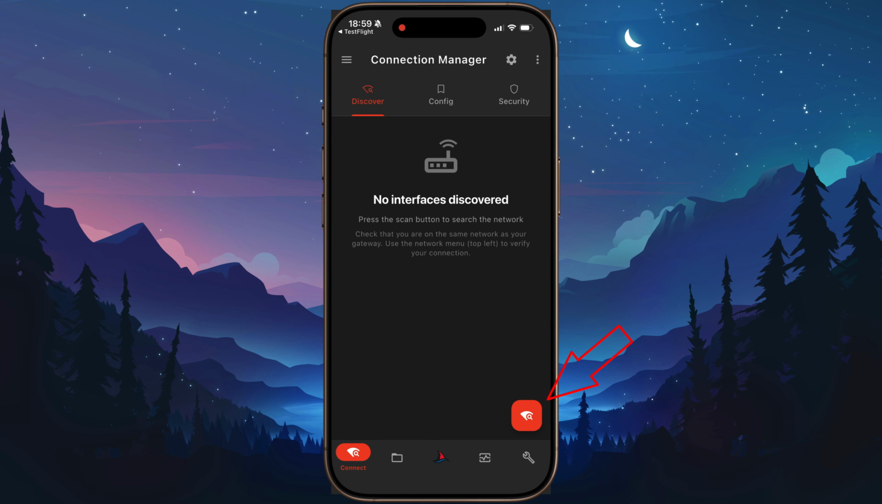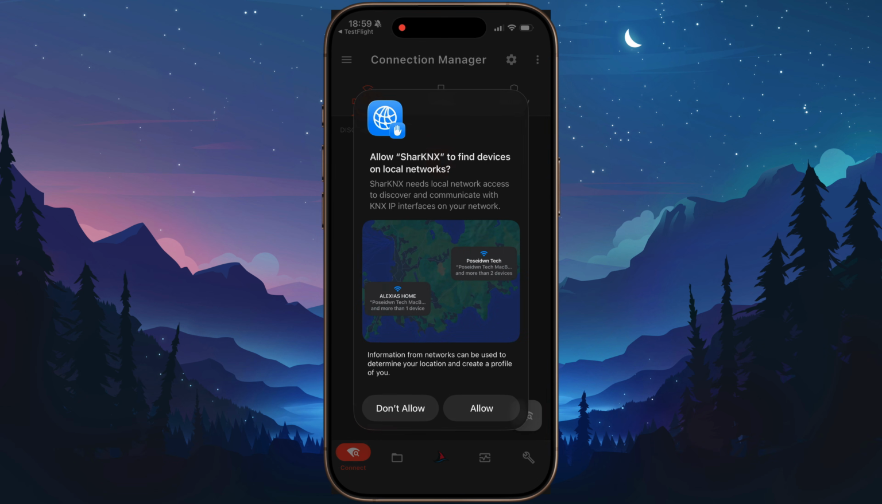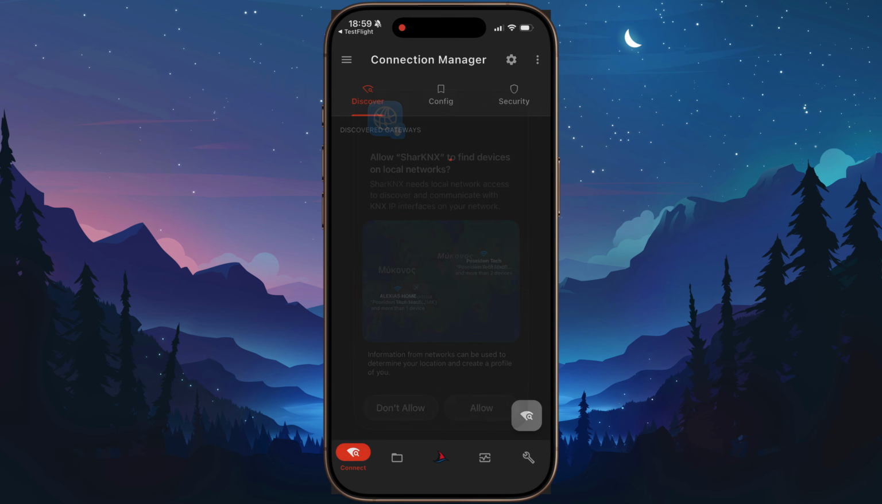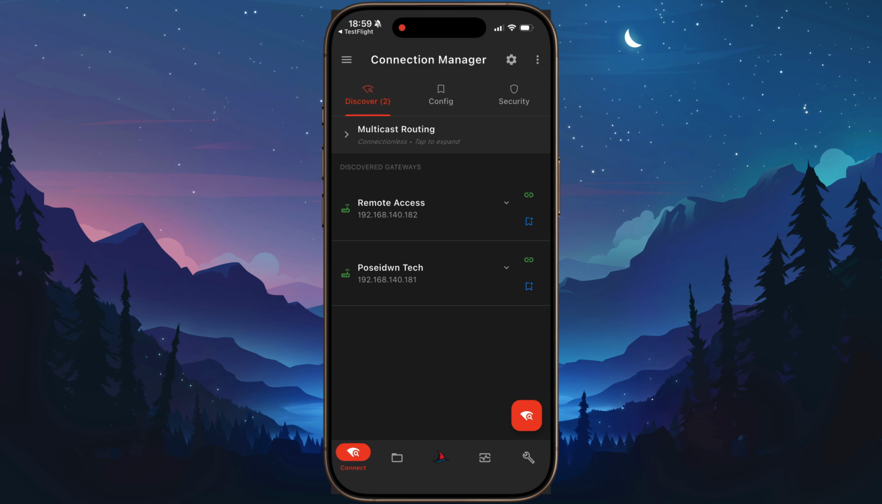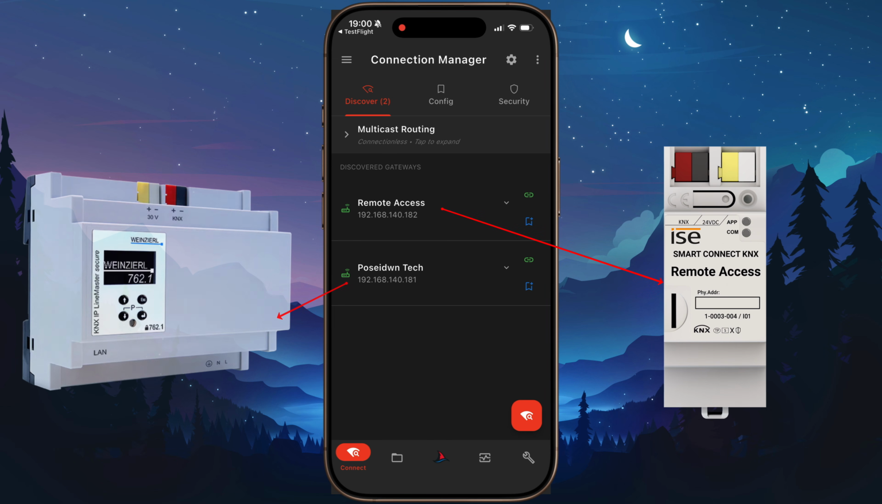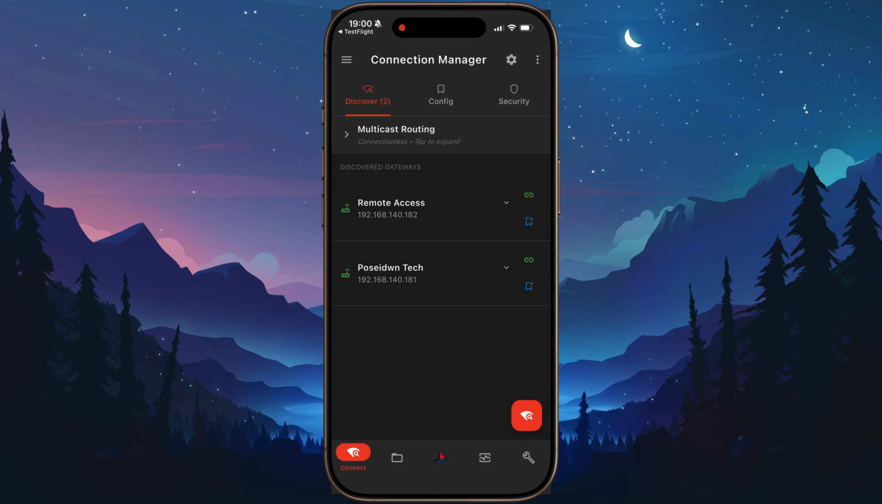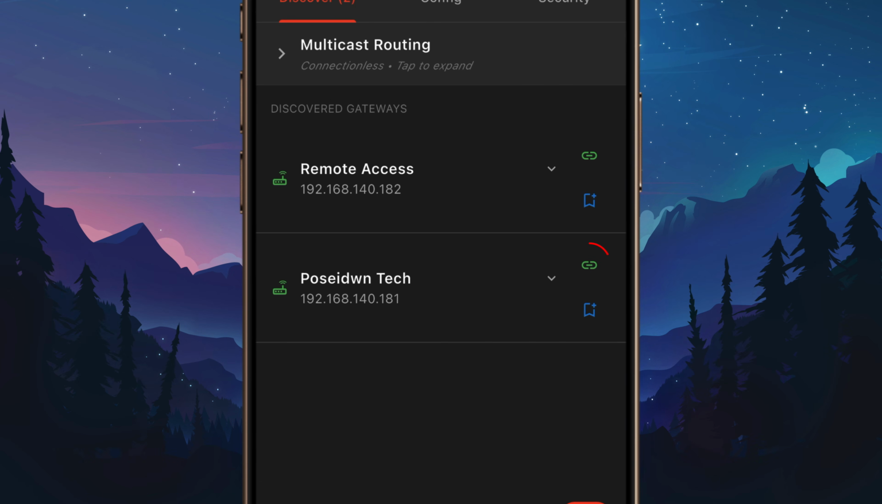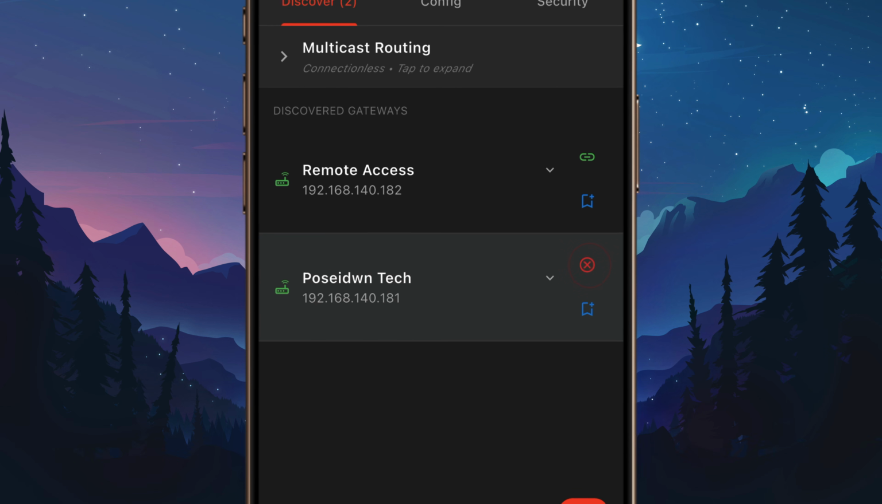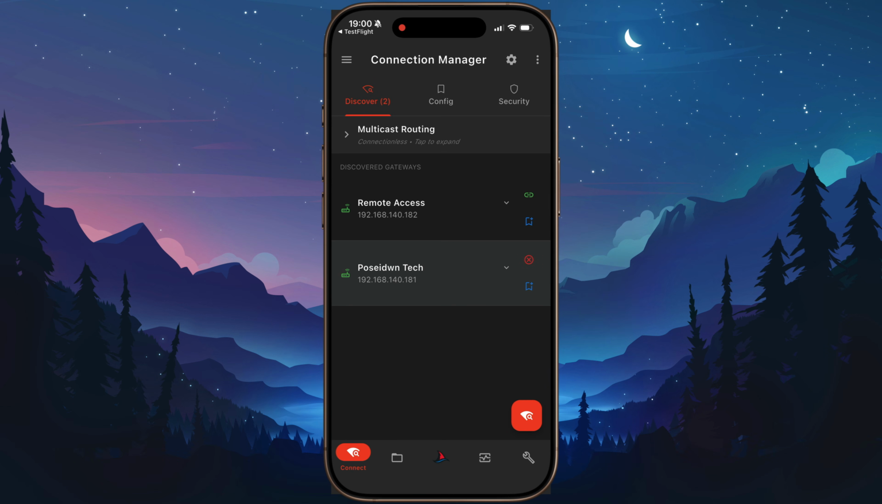Now, I'll tap on the discover button and allow the app to scan the local network for interfaces. It quickly finds the two gateways installed here in the villa, the IAC remote access, and the virtual KNX IP router. I'm going to connect to the virtual router by simply tapping the green connection icon. Once the status shows we are connected, it's time to load the project data.